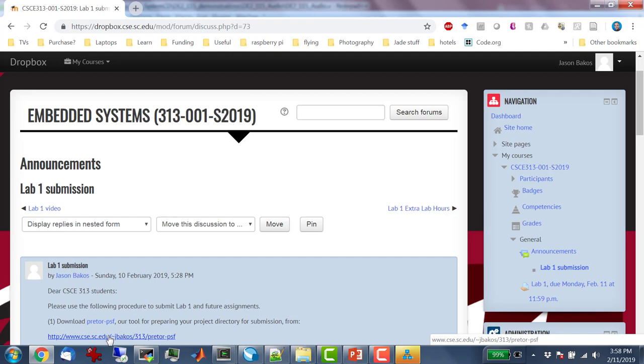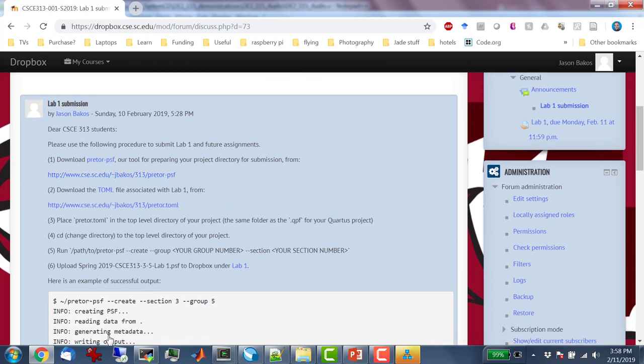Okay, so Charles, one of the guys that works in my lab, developed this tool to pack your project in a form that you can upload it to Dropbox, to Moodle, because otherwise, if you just tar it, it's too big. I think it also provides some checking and ensures that you have all the stuff you're supposed to have for us to grade it.